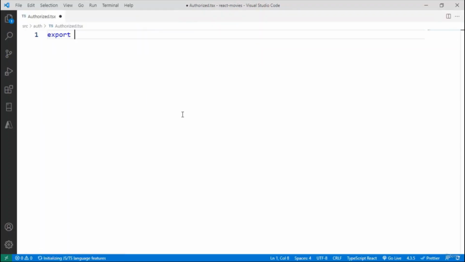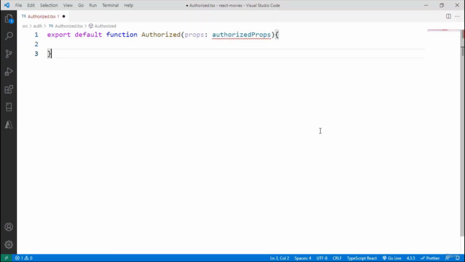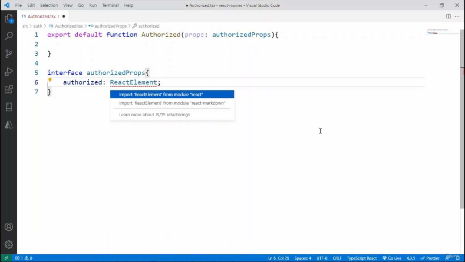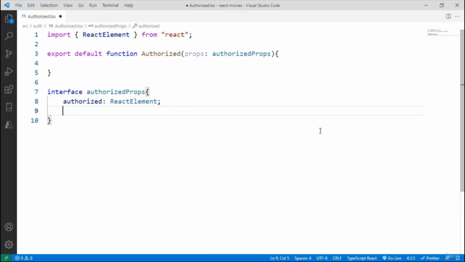Let me say export default function authorized, and in here I will say props, authorized props. Then I need to receive some props. So let me say interface, authorized props. Then I will say authorized. This is what the user will see if he is authorized. So I will say here a React element and I will import that. Then not authorized.